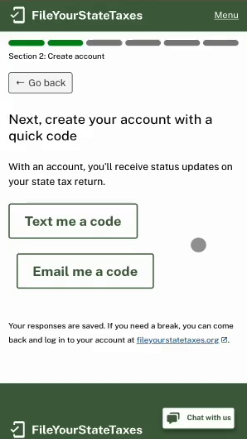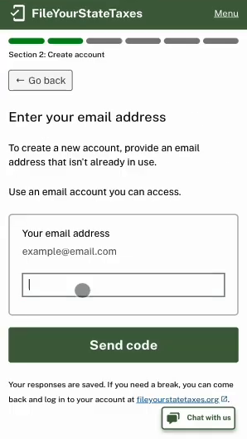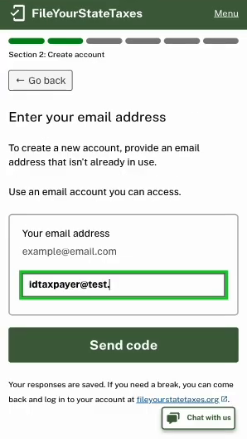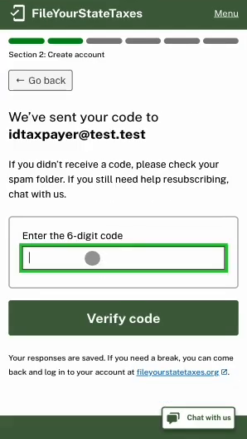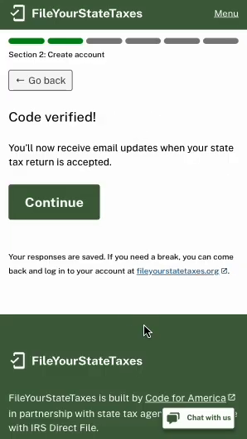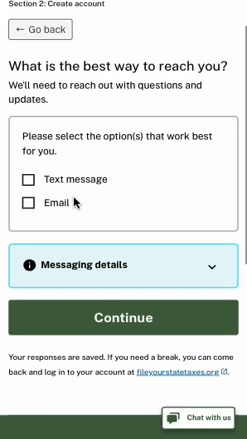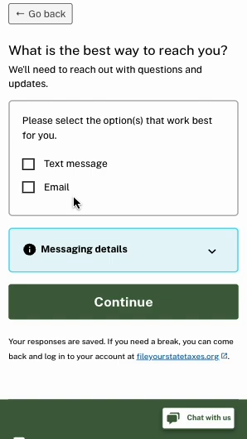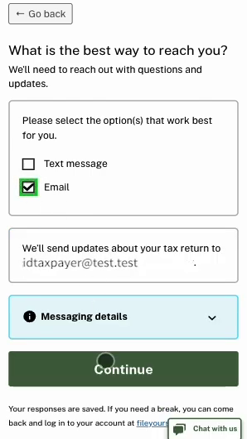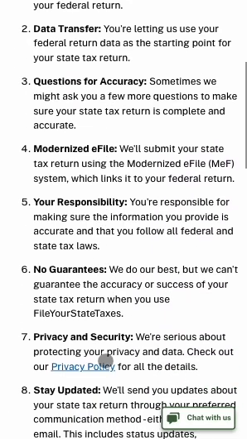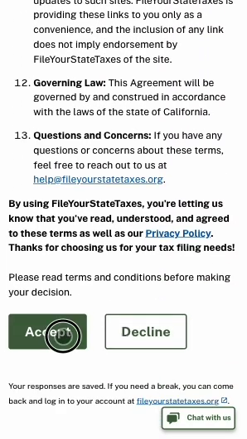Taxpayers create and authenticate their account by confirming their phone number or email address. In this case, I'll select email authentication. File Your State Taxes sends a code to my email that I'll enter here. No additional identity verification is required on top of the rigorous verification which taxpayers have already done on the IRS side. Next, I'll decide if I'd like to receive notifications about my account via phone, email, or both. In this case, I'll get notifications to the email address I use to verify my account. Then, I'll agree to the File Your State Taxes terms and conditions.